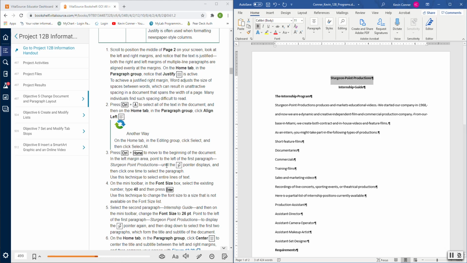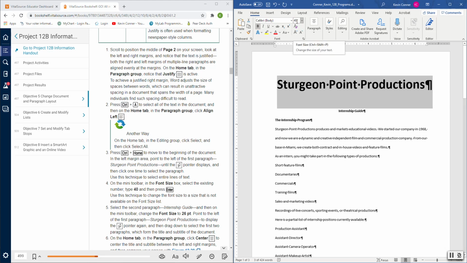And then they're going to have you set the font size of both of these. So I'm going to set that top one. I think the first one is going to be font size 40. And that's a value I'm going to type in. So I'll type in 40 and hit enter. And the next one's going to be 26 for the subheading.